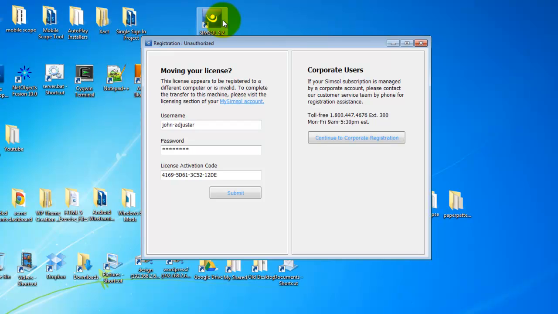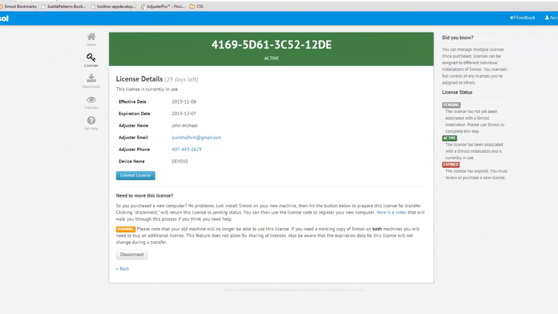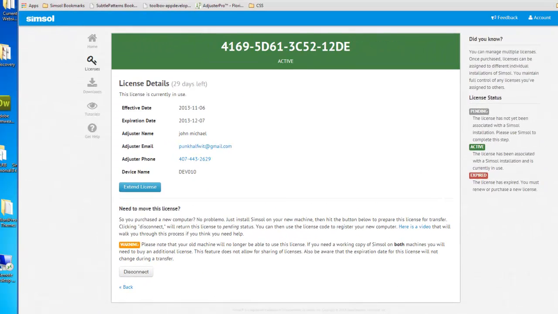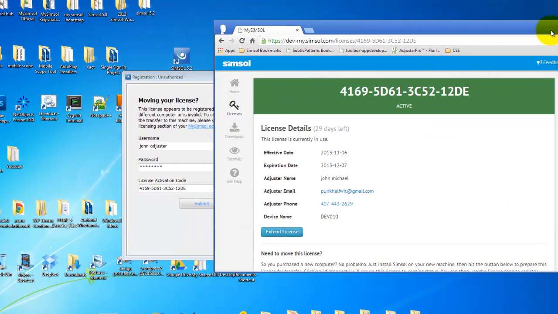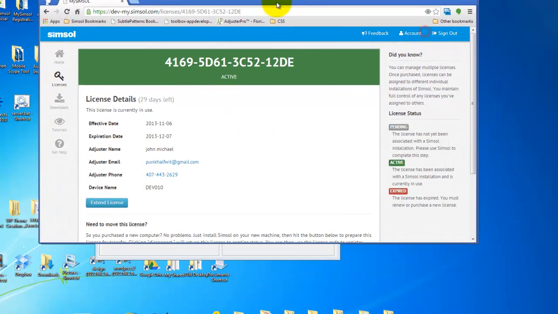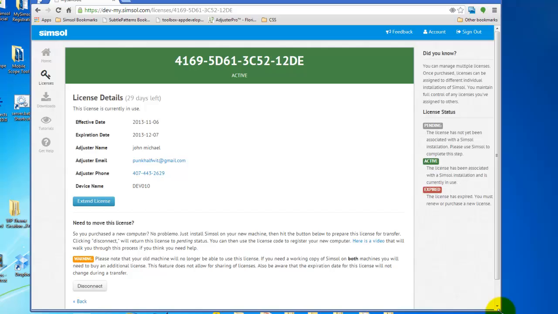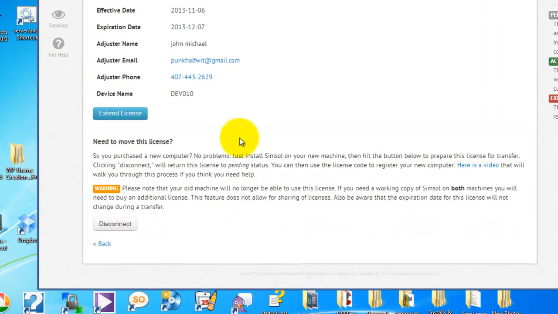So all I need to do at this point is bring up my Simsol account once again, and I'll compare the license ID. So if I minimize this and look at the license ID here, you'll see it's the one that ends with 12DE, 12DE over here. So on the license detail page, I just need to come down to the bottom, and you'll see there's a section here at the bottom that tells me exactly what to do in the event of moving Simsol from one computer to another.